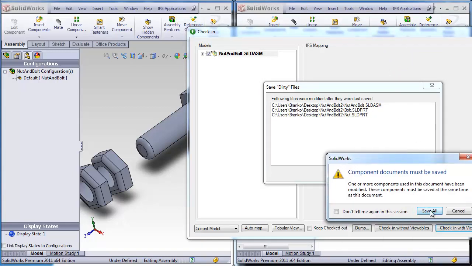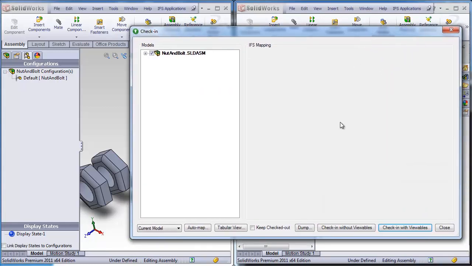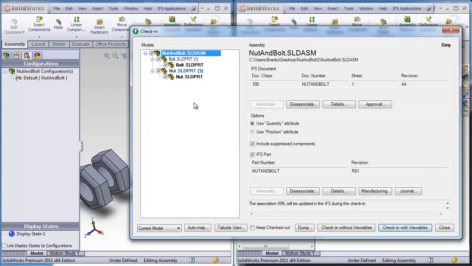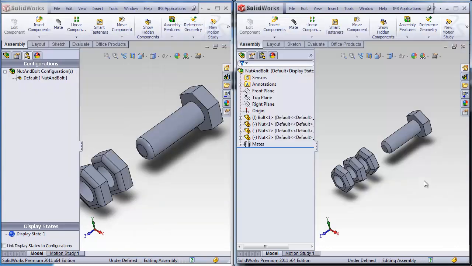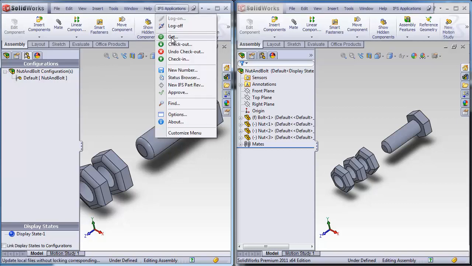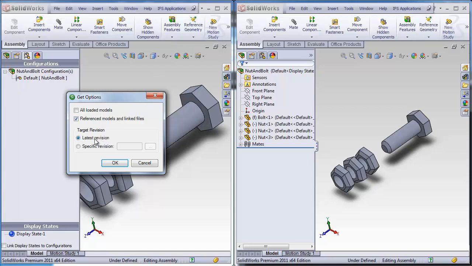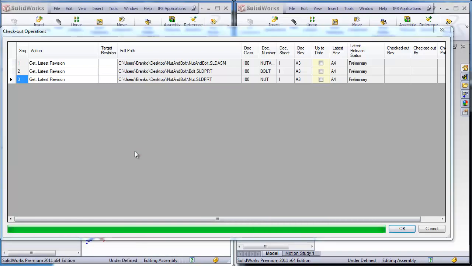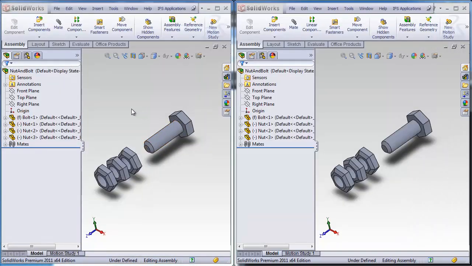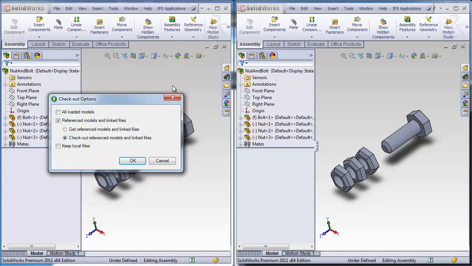And we can simply check in the whole assembly in a single step. All the check-in items are already associated to the IFS, so we can simply click the check-in. Now that the second user has checked in his or her changes, the first user can get them by invoking the get option, of course, and can normally continue to work with them. For example, modifying would be done in a standard way by invoking the checkout option.